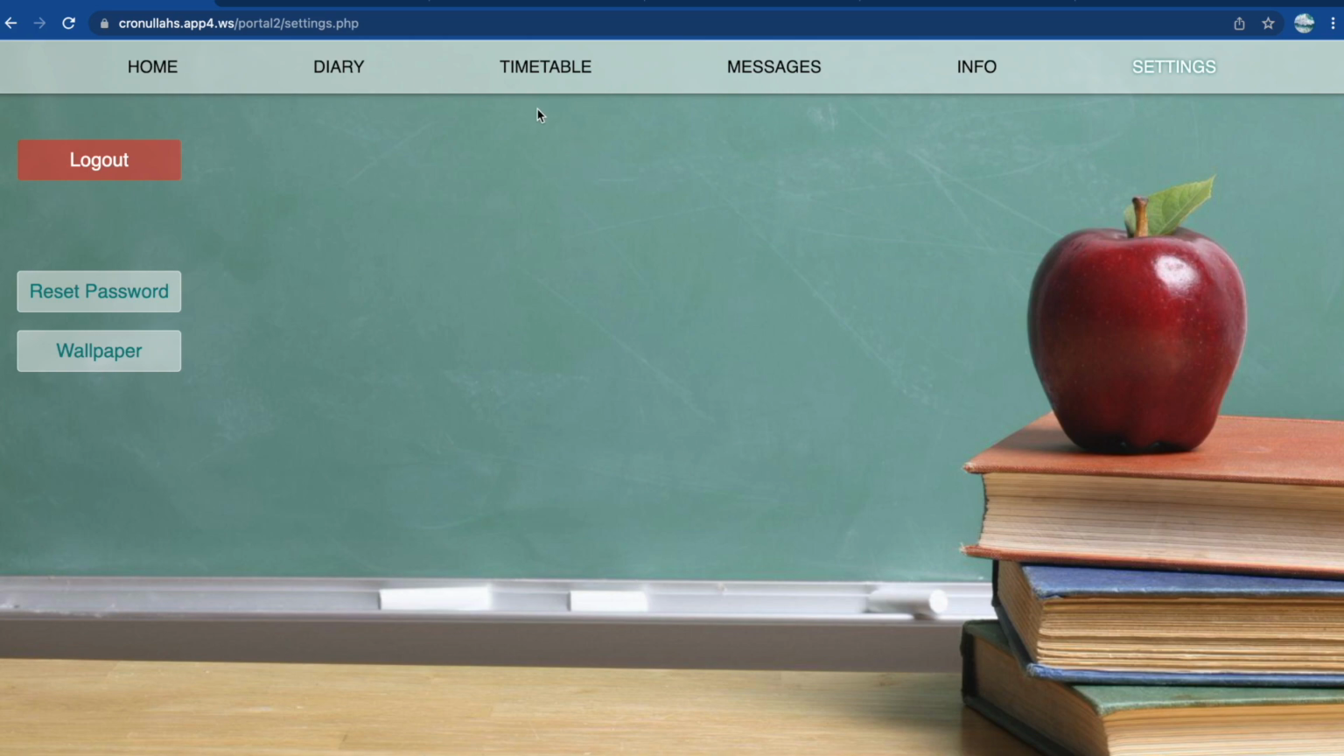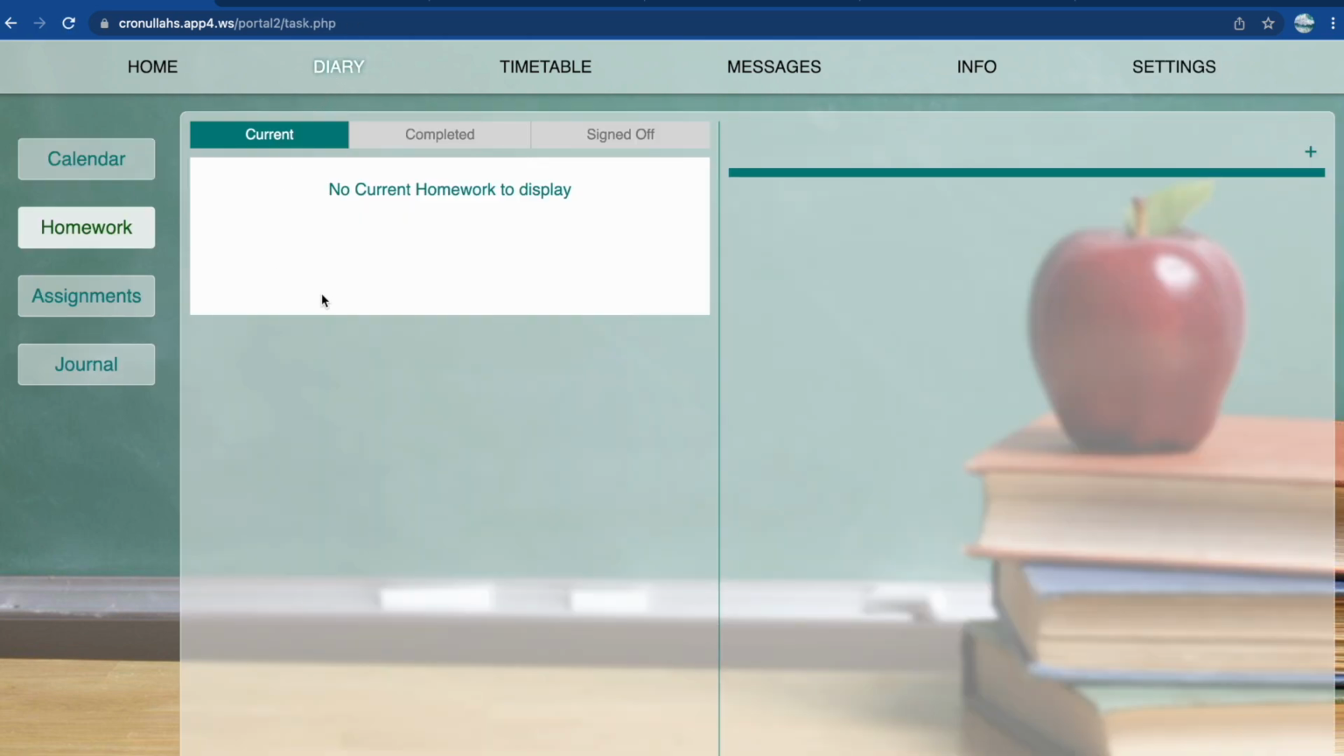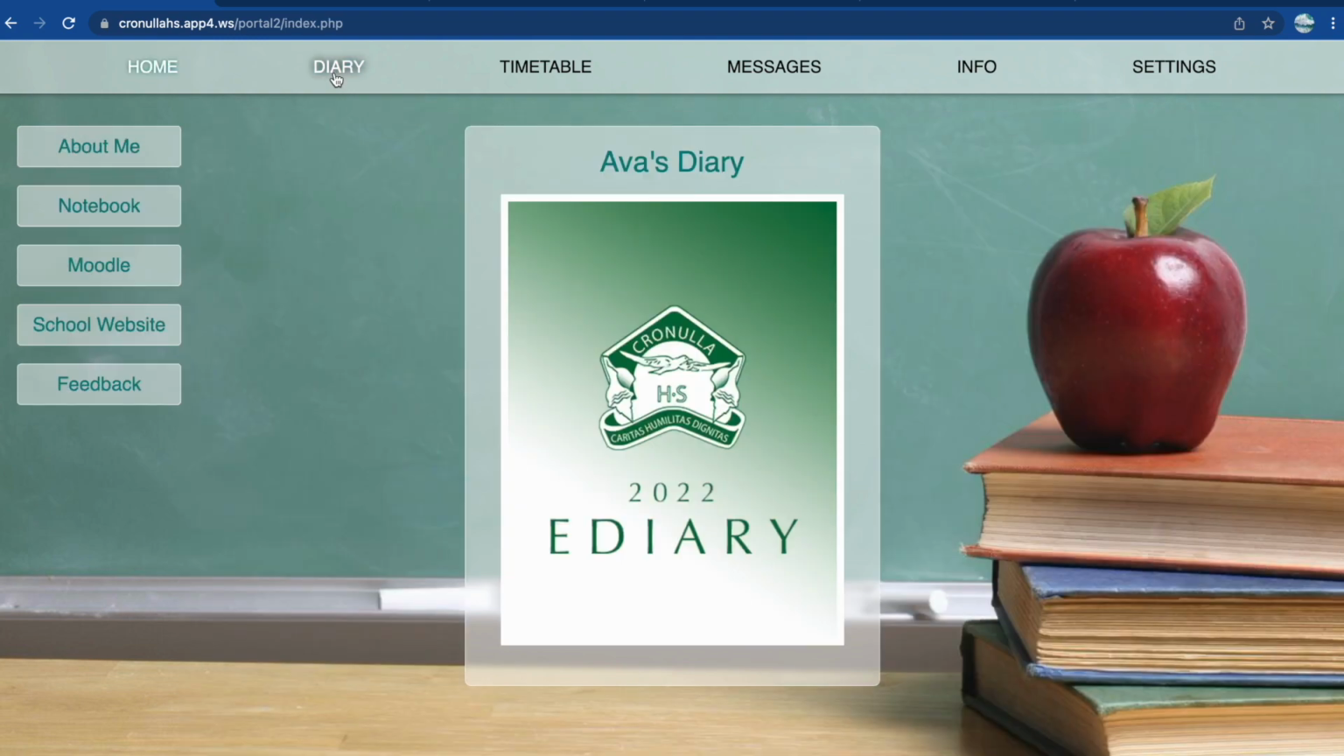Okay. Now let's jump back over to the diary section. What I'm going to do for Ava is I'm going to set her a couple of homework tasks and then show you guys how you can tick them off. Okay, so I've just added a couple of homework tasks for Ava. So let's see how she can look at them.